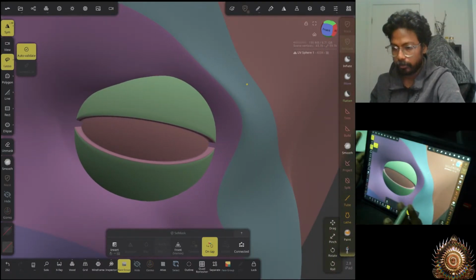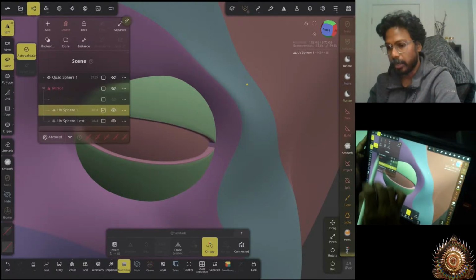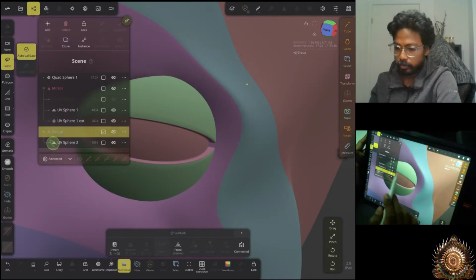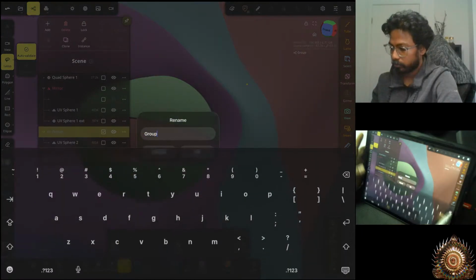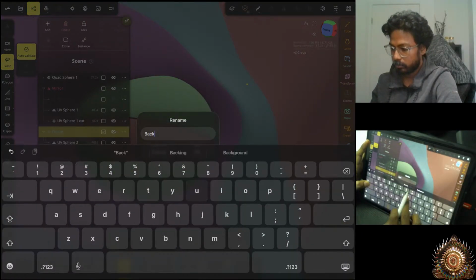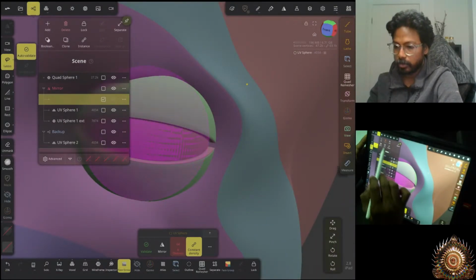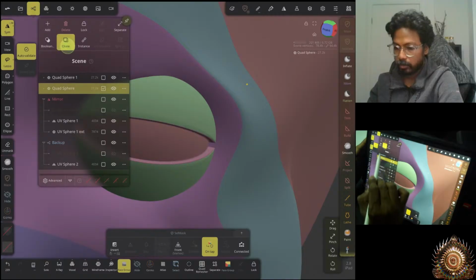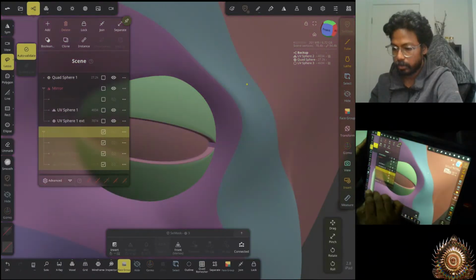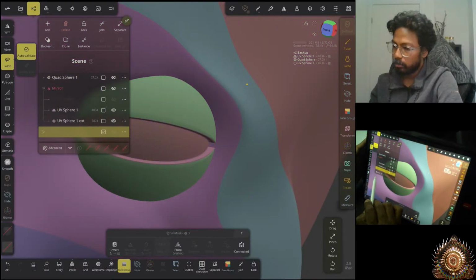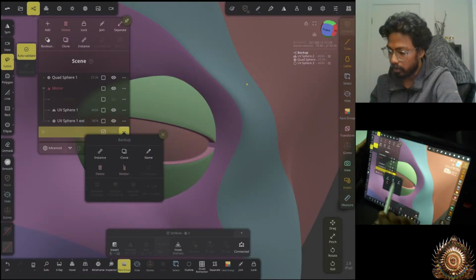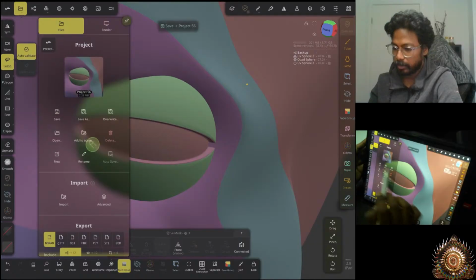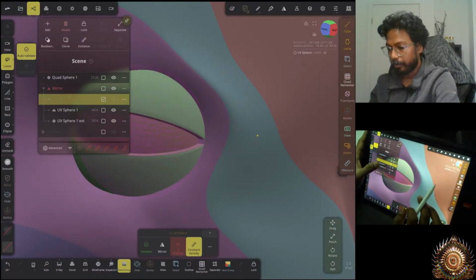So for the eye, maybe I can have a clone of it as a backup. I typically add a group, rename it as backup, and even the UV sphere clone, that is a backup, and the main body as a clone, a backup. So this is going to be hidden. There is a way to lock it, right? Yeah, the lock sometimes doesn't work. I'm going to leave it there.